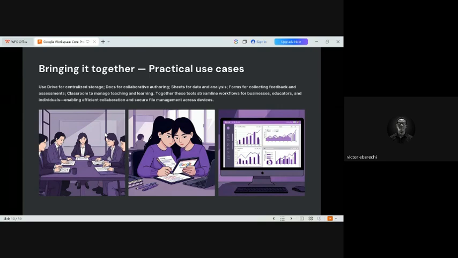All right. So this is what we're going to be doing today. We're going to see how we'll use the drive for centralized storage. We'll use documents for collaborative authoring. We're going to use sheets for data analysis. We're going to use forms to collect data. We're going to use classroom to manage teaching and learning, right? So that will be our demonstration for today. I'm going to demonstrate and then you do the rest.